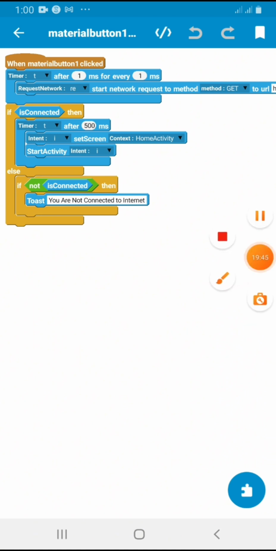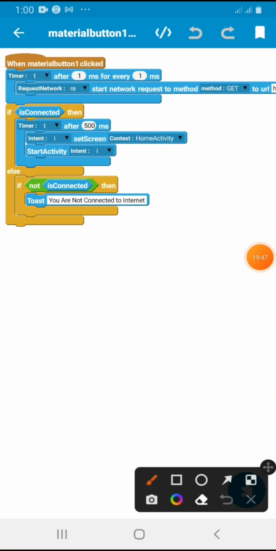Okay, what this simply means is that when that button is clicked, at a second, if it is connected, this is a logic. If it is connected means if there is network, if the requirements are met, if all the requirements are met, that is what it means.